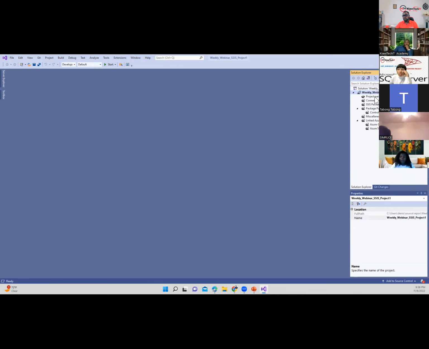So under my solution, I have connection manager, I have my packages, control flows, any miscellaneous, and links to Azure resources. We can use it to link to Azure resources as well as to Azure storage. For those who are doing the Azure class, see everything now is integrated with Azure. Okay. Now let's go back here on our SSIS package.